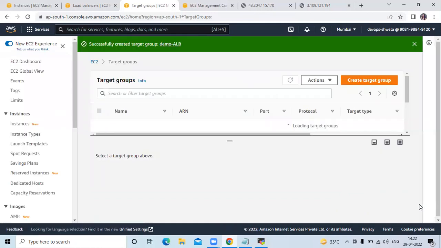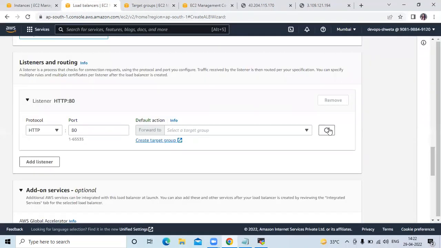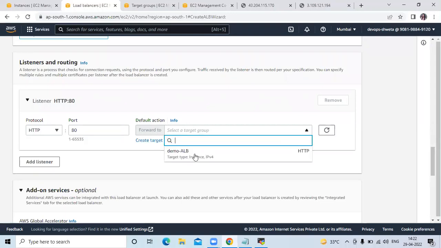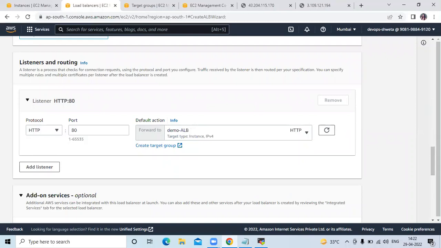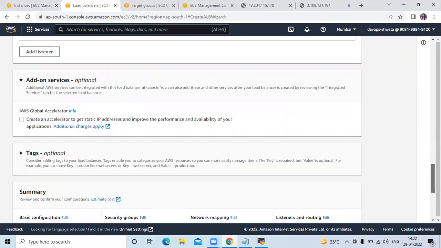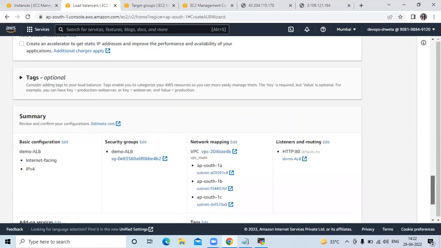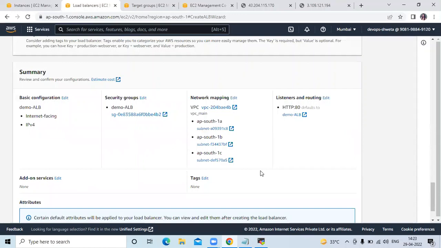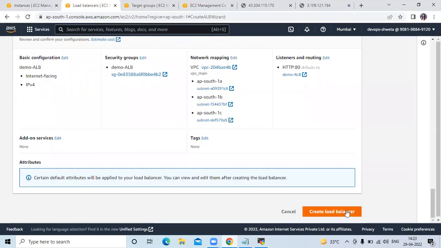So you can see the message: successfully created target group with the name demo ALB. Go to the load balancer and refresh the page, and now click on the drop down and choose demo ALB. Then if I scroll down, here you can see add services, it's optional. Tags are also optional. Then summary, so review once whether it's correct or not. Yes, it's correct.